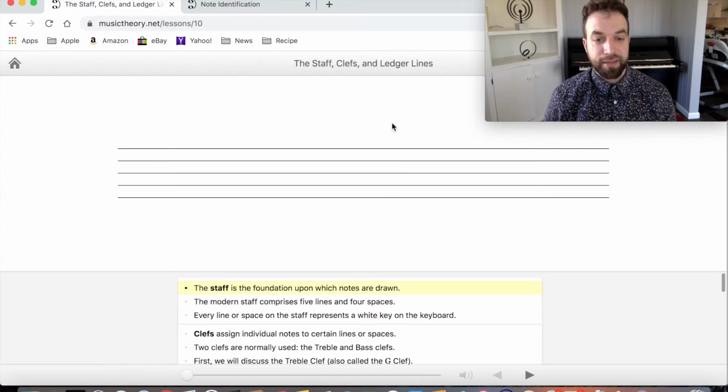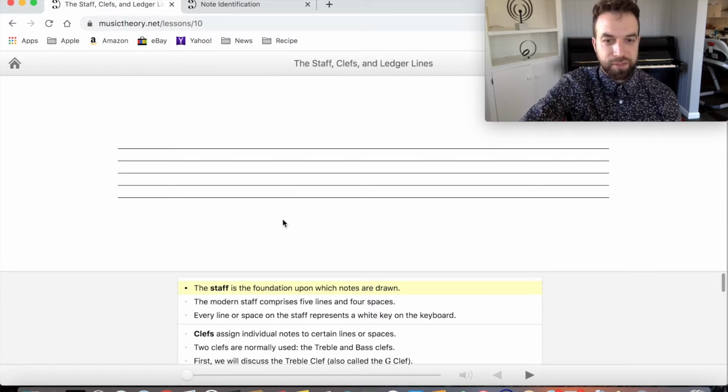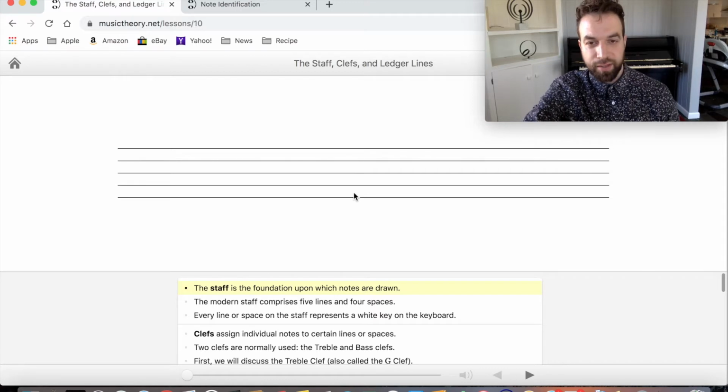Okay, so here is a very quick crash course. Everything that you need to play the game for the music staff, the treble clef, and note placement on the staff. All right. So first of all, and this is straight from musictheory.net. There will be a link to this particular page if you want to review this document.